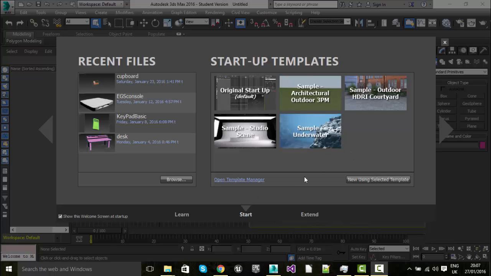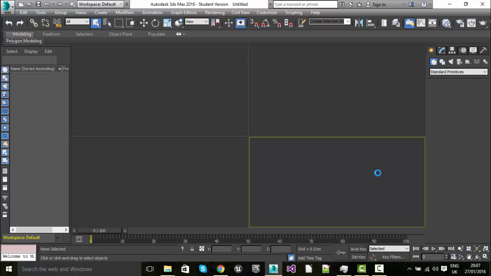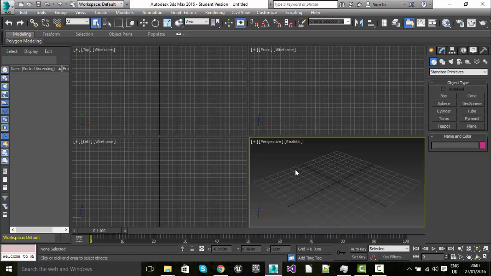So first thing you need to do is go to the Autodesk website and download your copy of Autodesk 3ds Max. I've got 2016 and it's under a student license. Obviously because I'm a student. Okay, so once you've done that, come back and you want to start with the original startup mode. So we're going to just use that, and then when everything loads, we're going to have a quick look at our layout.